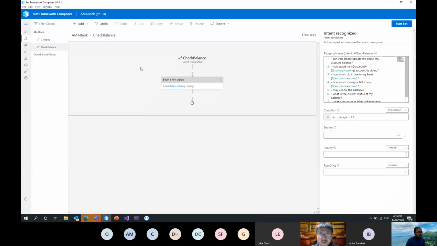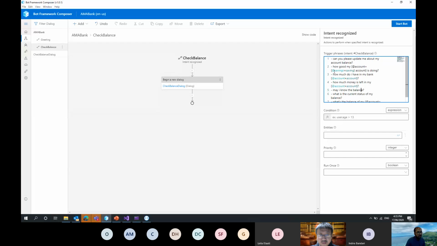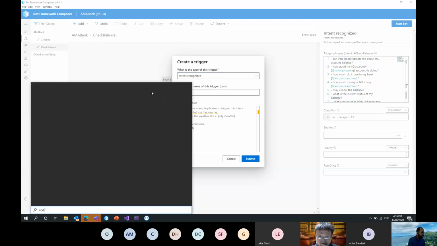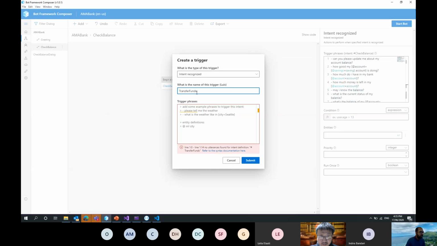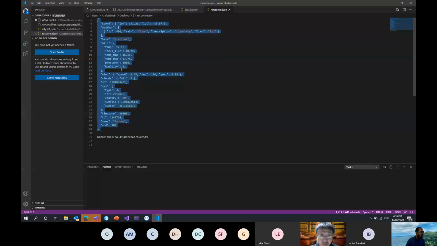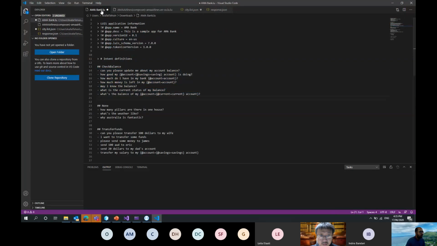So you see, how can you write this? How can you write a trigger? If I click on, come over here, and if I write transfer funds, this is my intent name as I have defined in my LUIS. So this is my bank LU file.